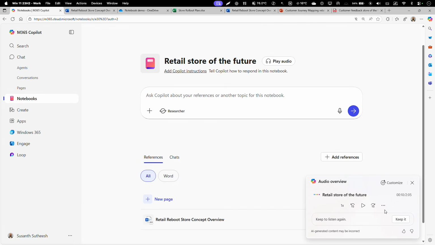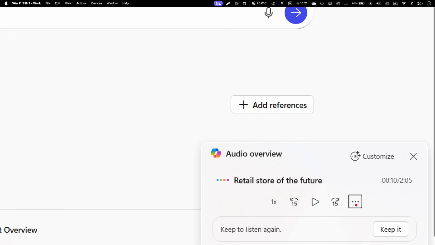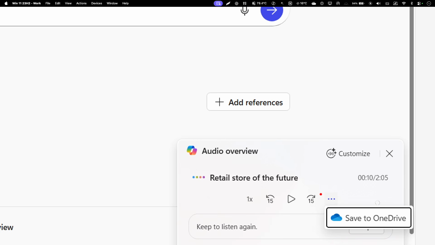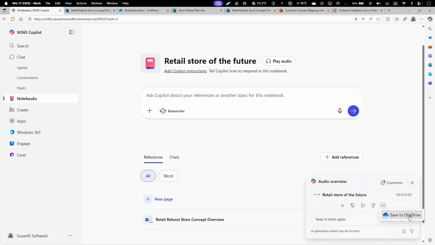And one other cool feature I want to introduce is when you click on this ellipsis, this allows you to save this audio file in your OneDrive. So you don't have to necessarily use this app all the time to listen to the podcast. You can click on save it in your OneDrive and go to your OneDrive and listen to the audio file. So now let me quickly show you how it sounds. Because we chose to use a dialogue format, it will be two individuals talking in a casual format. It's quite cool. So click on play.